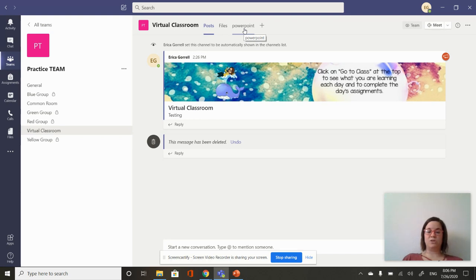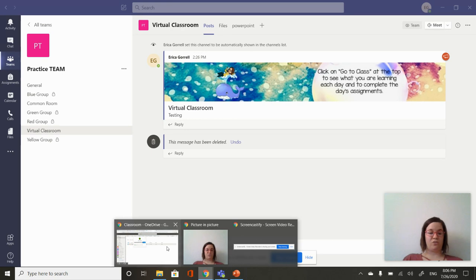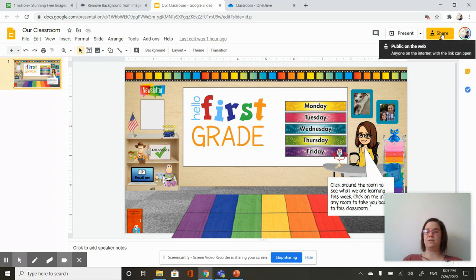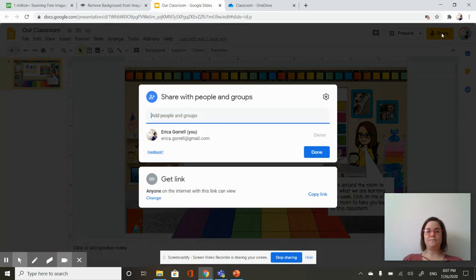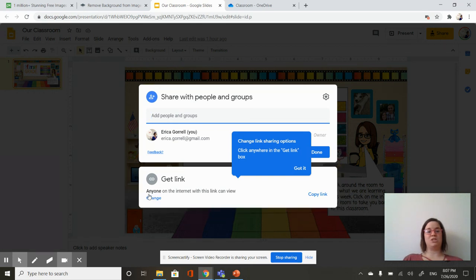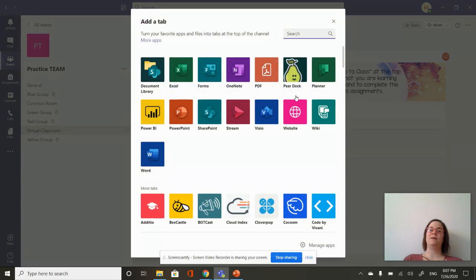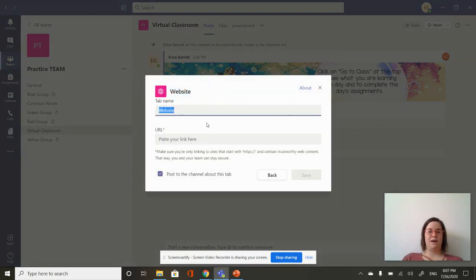The next one is Google Slides. All you need to do is create your Google Slide, just like I did with PowerPoint, but the difference is now you're going to click Share. Down here at the bottom, you want to make sure it says anyone on the internet with this link can view. So you're going to click Copy Link. Link copied, go to Microsoft Teams, add it as a tab, add it as a website, and then I'm going to type it in as Google Slide and the URL.